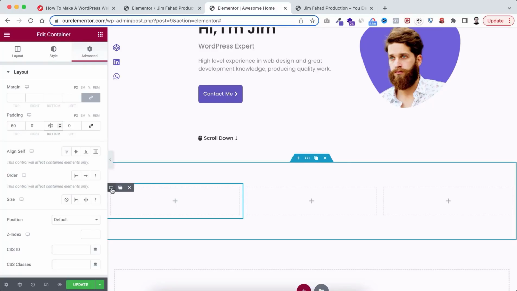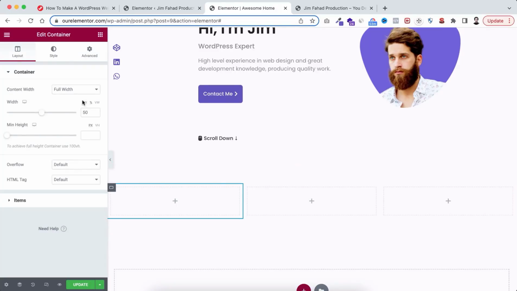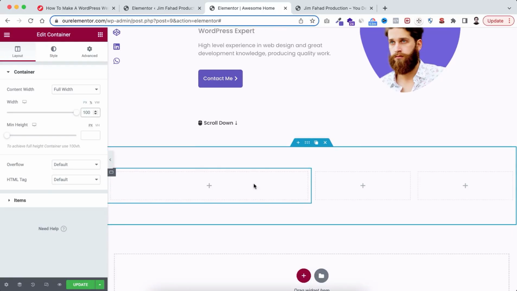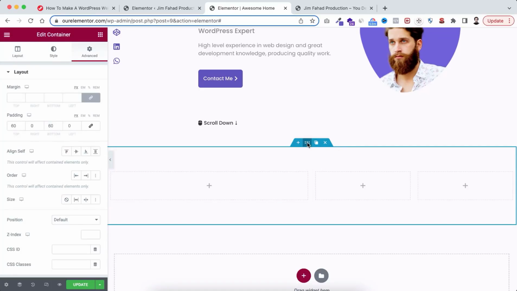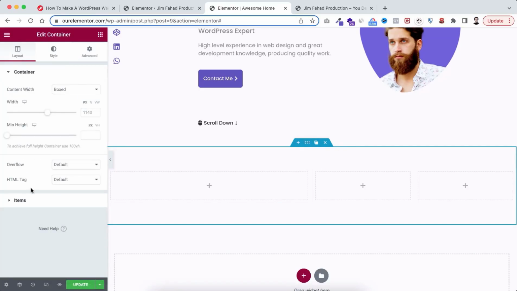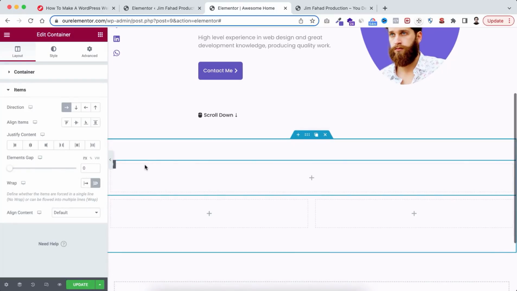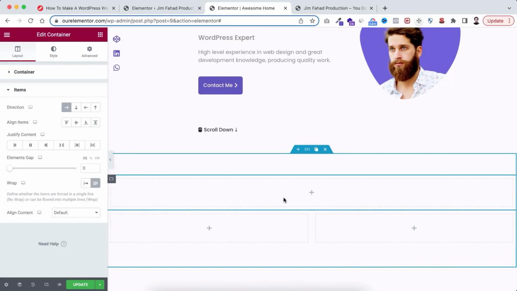So let's try to do that. First, I'm selecting this left container. From here, instead of 50%, I'm making it 100%. But you see the 100% width is not working. It only takes half of the total width. So to get the full width of this container, we just need to go back to the main parent container, this one, go under its layout. From here, open the items and make sure you have set the wrap value to wrap. Now have a look, the first container has taken 100% width.